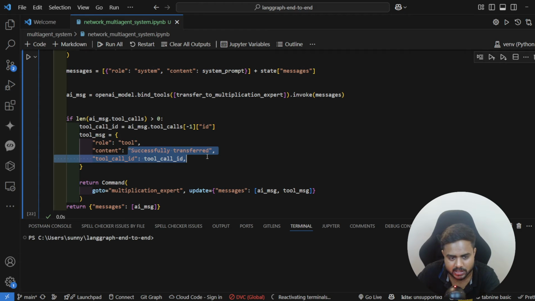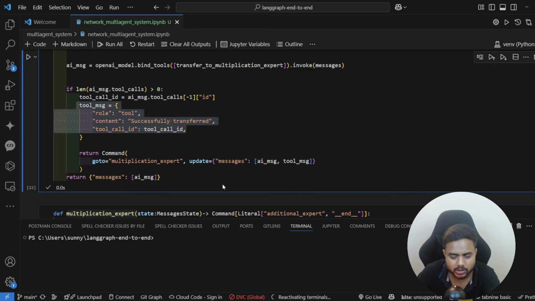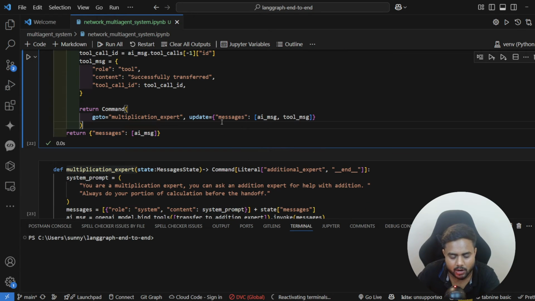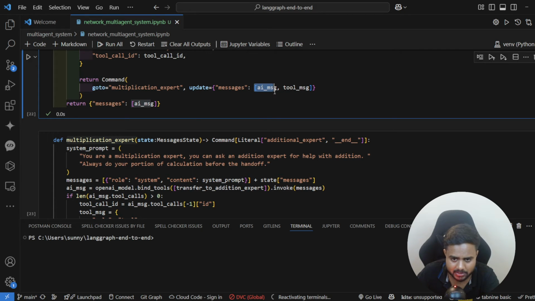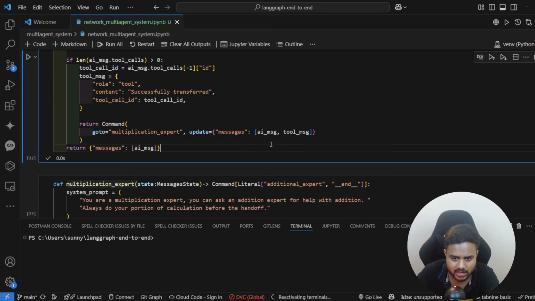Content will be successfully transferred, and here is my tool call id. I'm just taking a tool call id. So what I'm doing, see, I'm saying go to the multiplication expert, and here I'm updating the state. How I'm keeping the state, how I'm keeping all the messages, I'm keeping in the form of a list. Message is a key, and all the messages will be in the form of a list. So I will be getting the AI message, whatever AI message is being generated, and the tool message.